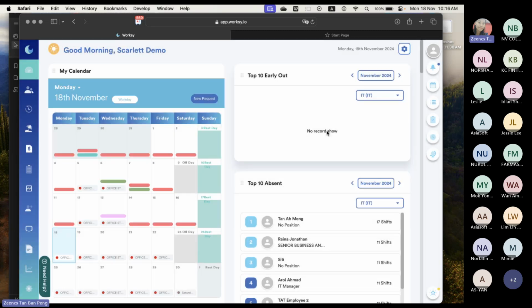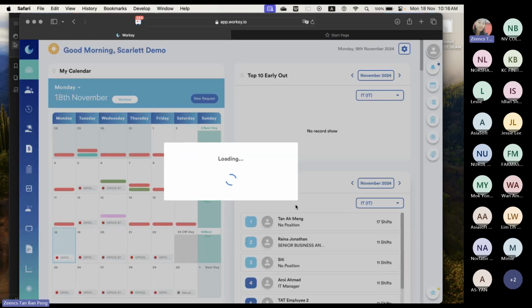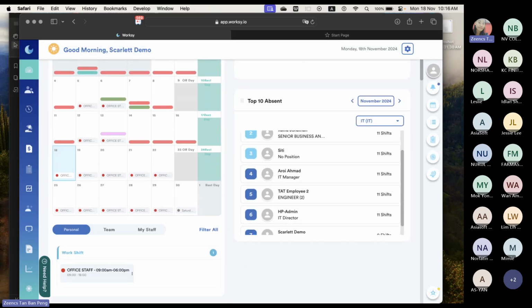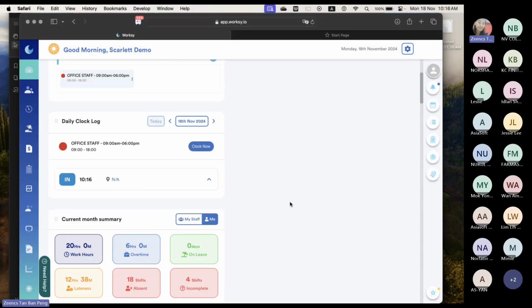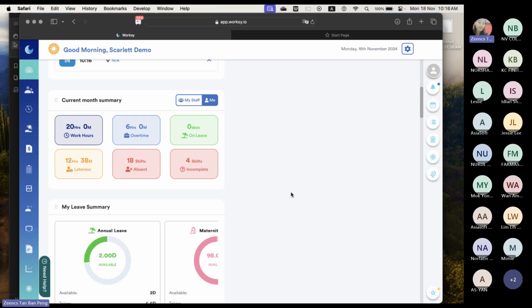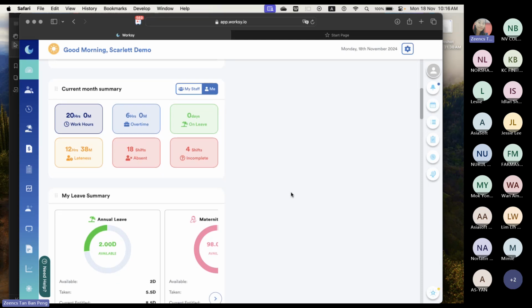We go back to the dashboard. Today is very straightforward. You just need to understand how the system works. The further setting and explanation you will go through with your implementers during the implementer session. Current month summary: what is your current month summary? For me personally, it is my working hours, overtime, on leave, lateness, absence, and incomplete. My staff is the staff that are reporting to you. You can see.